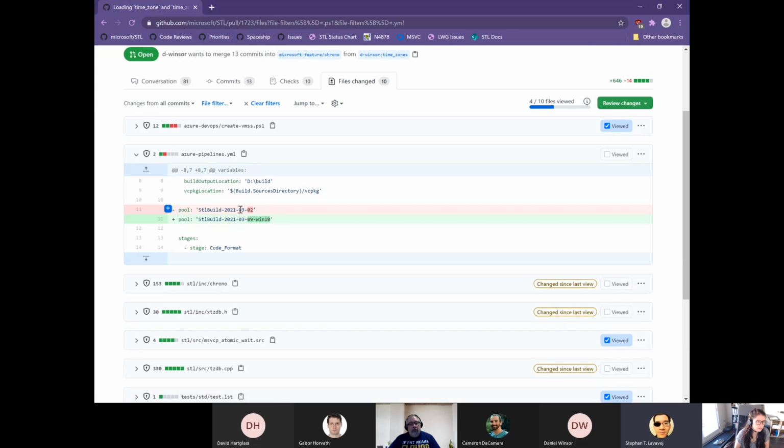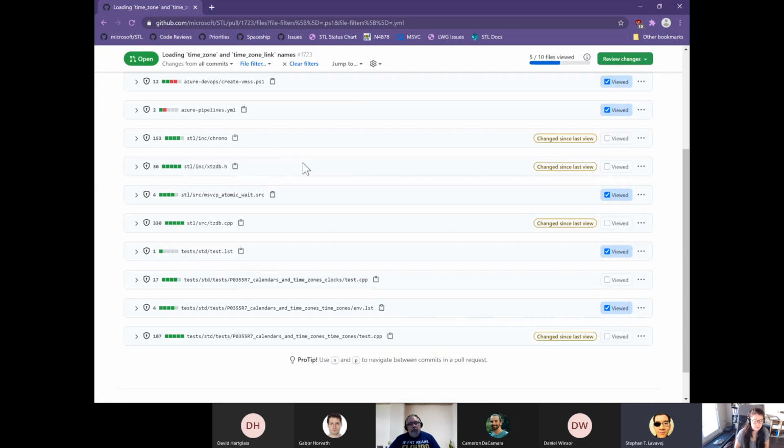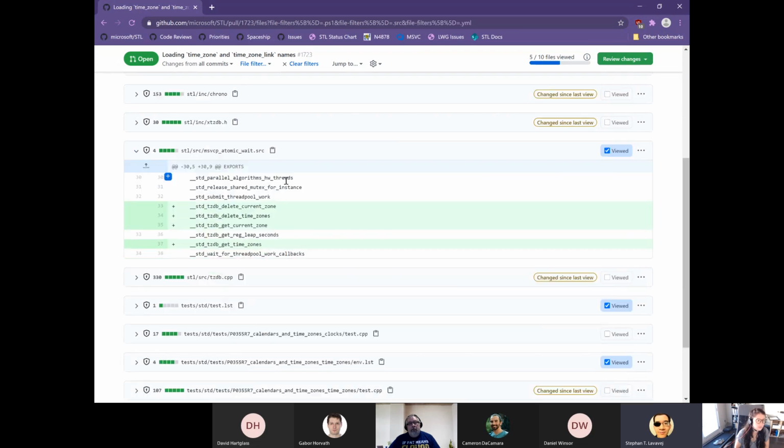Similarly, Azure Pipelines YAML, this is switching us over to the new pool that I created. I suffixed it with Win10 as a reminder. So that's all good. Okay, so we've got changes to Chrono. I previously looked at these files. They look like they haven't changed much. I'm just going to double check.